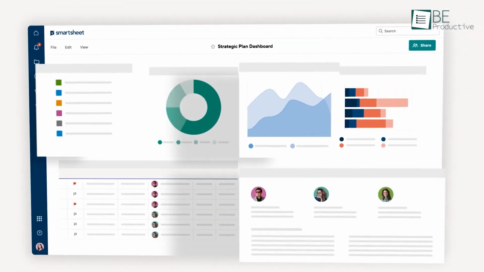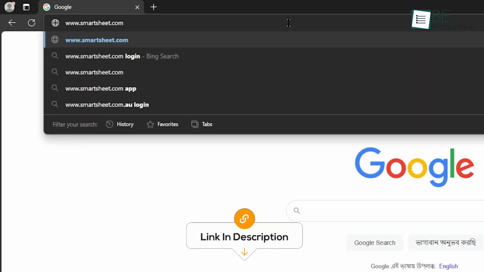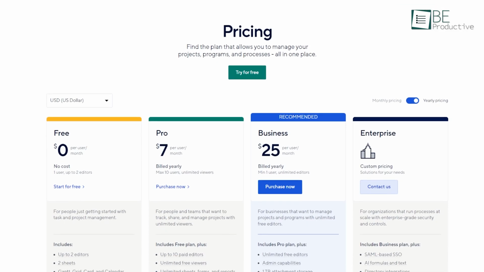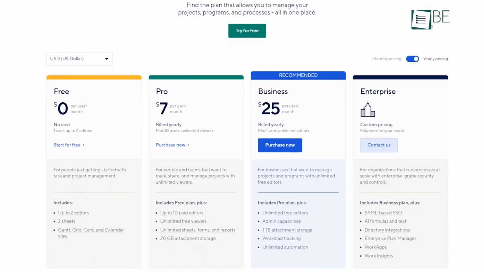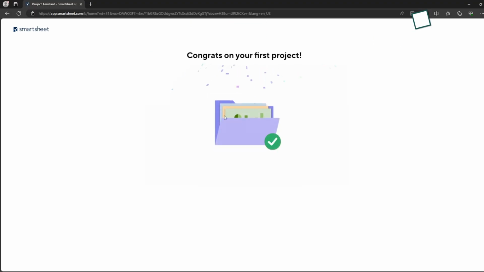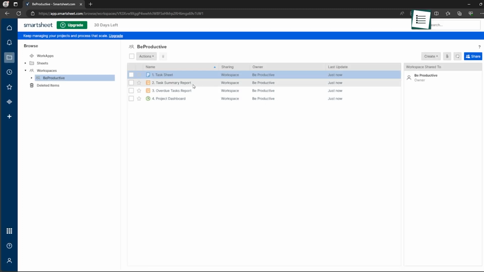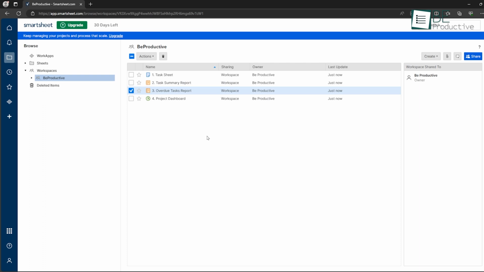To get started, you'll need to create a SmartSheet account. Visit the website, we have given the link in the description below, and click on the Sign Up button. You can choose from various pricing plans, including a free trial. Once you've created your account, you'll be taken to the dashboard. Here, you can create new sheets, access templates, and manage your account settings.